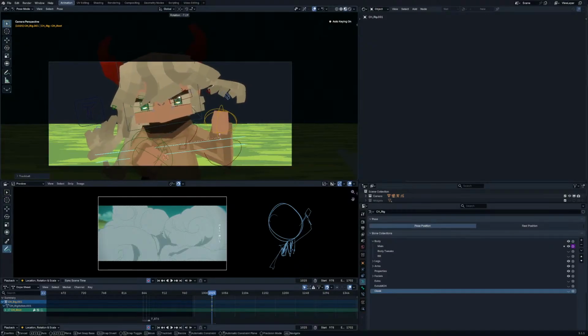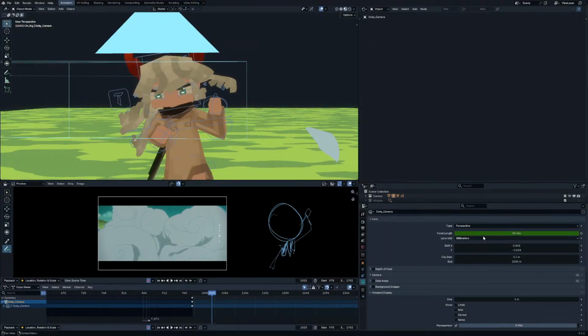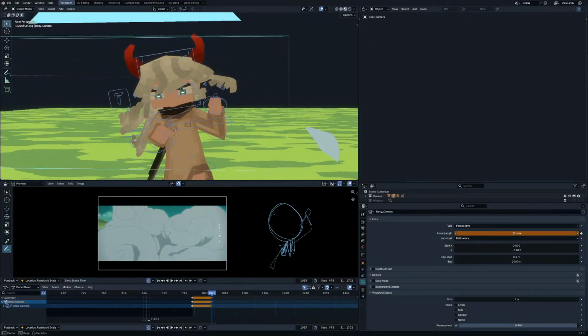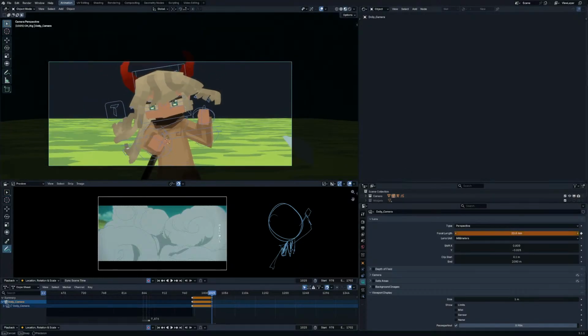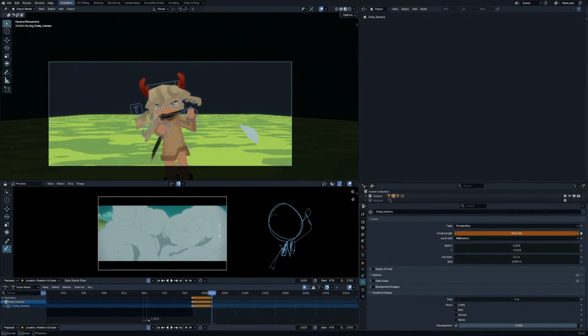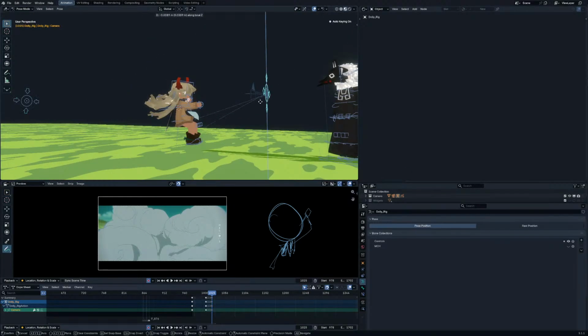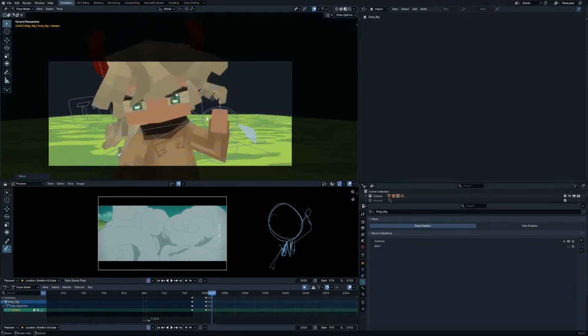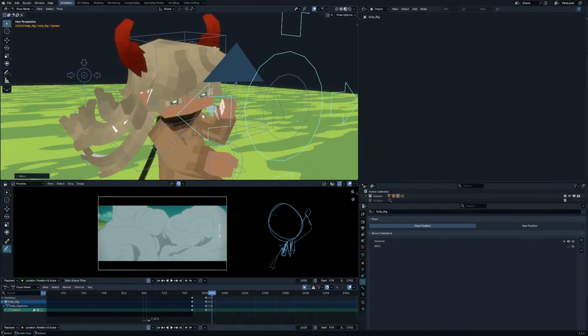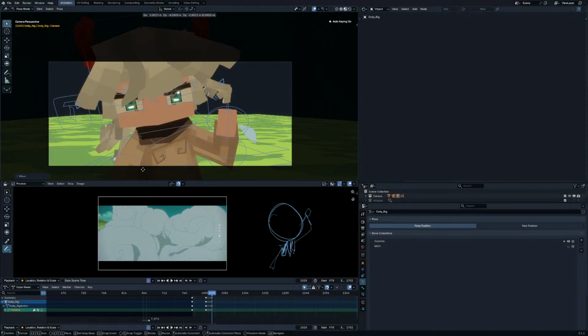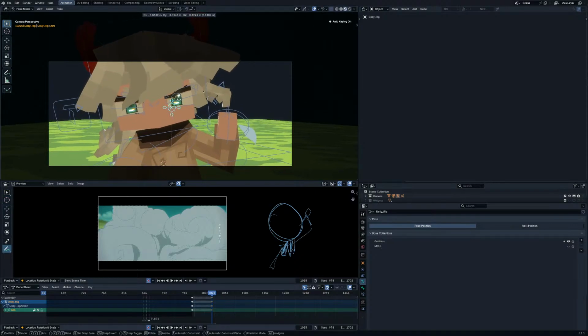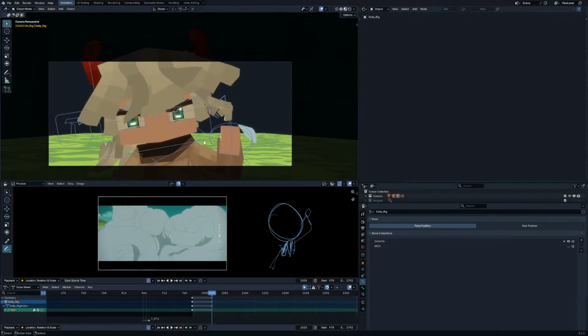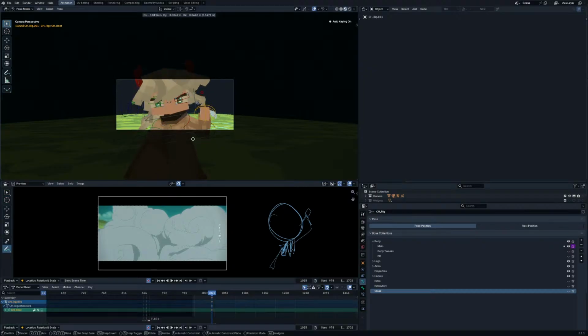I definitely will increase the FOV here. Definitely will. Or sorry, is it decrease the FOV? I think it's decrease the FOV, yeah. Decrease the FOV so that we have a much more dynamic angle. Move it closer. Yeah, there we go. A little closer as well. Move it up. Yeah, that's a good angle. So we're going to use this angle.